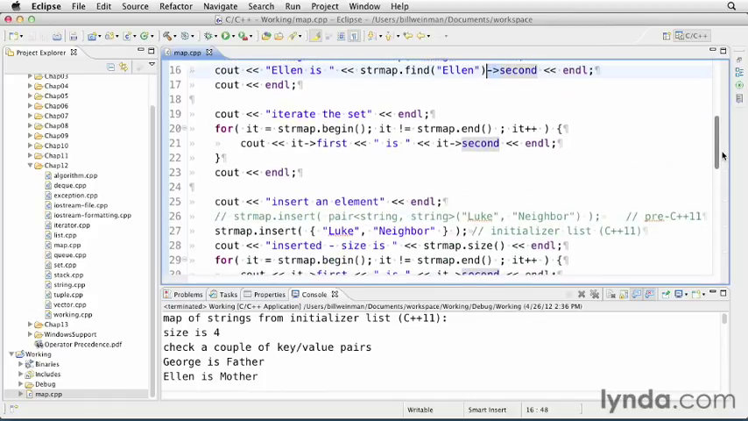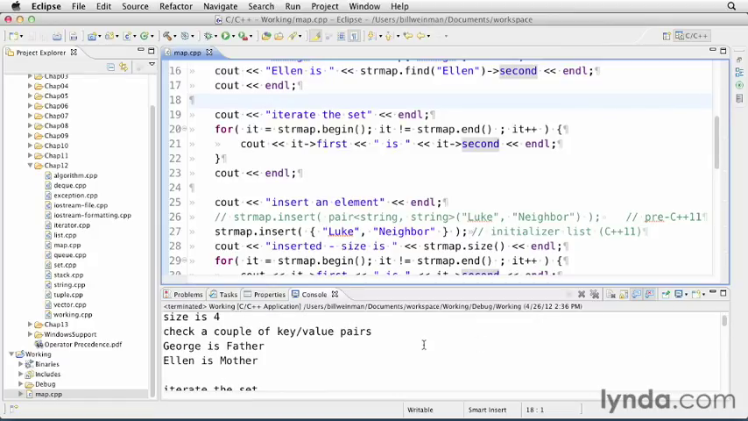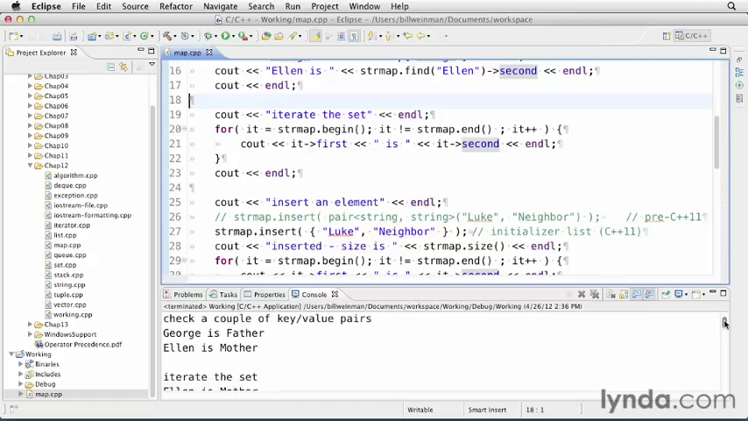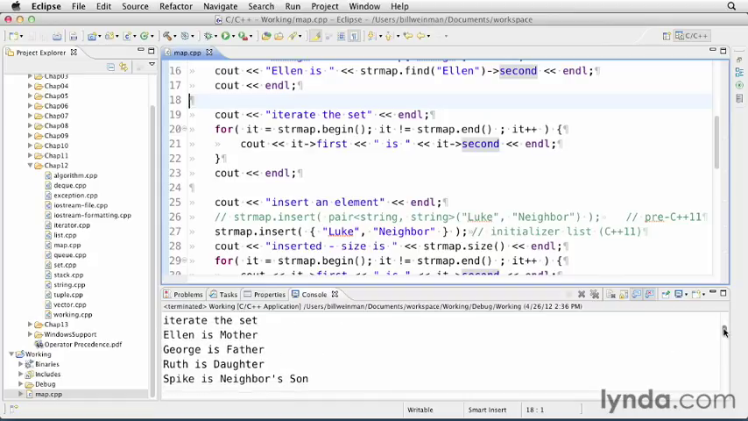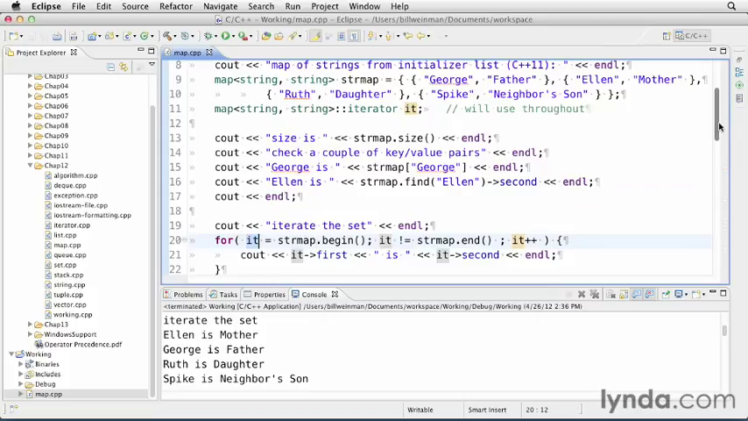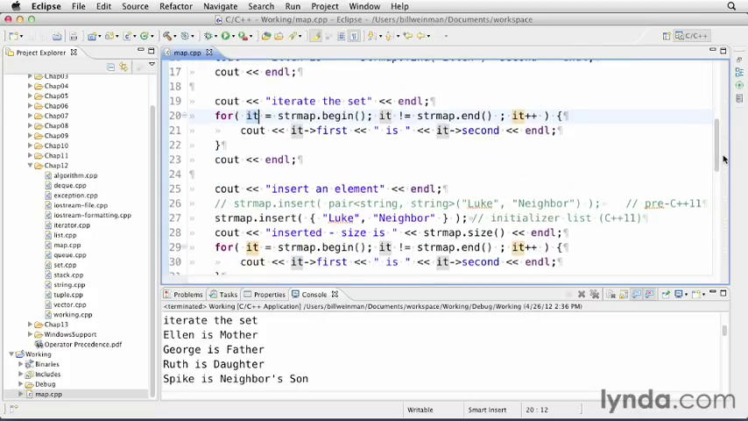So we can iterate the set, and here you see those are the key value pairs that we looked at there in lines 15 and 16, and then iterate the set starts down here, and there's the entire set. And so we're using the iterator that we declared up here in line 11. We initialize it to begin, and we check that it's not equal to end, and we increment it. And then we dereference it with the standard member dereference operator, just like that.